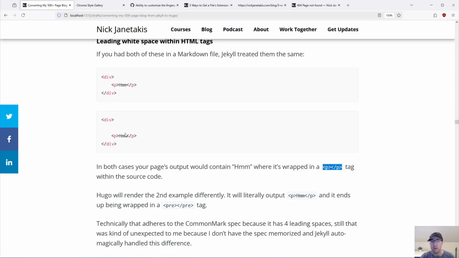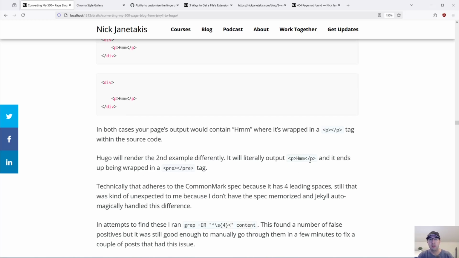But Hugo is going to render the second example pretty differently. It is literally going to output open bracket, P, close bracket, because it's going to wrap this in a pre tag instead of processing it as a paragraph. Technically, that does adhere to the CommonMark spec because this happened to have 4 leading spaces. It's correct from the specification's point of view, but it was unexpected, at least to me, because I didn't have the CommonMark spec memorized and Jekyll just auto-magically handled that for you.